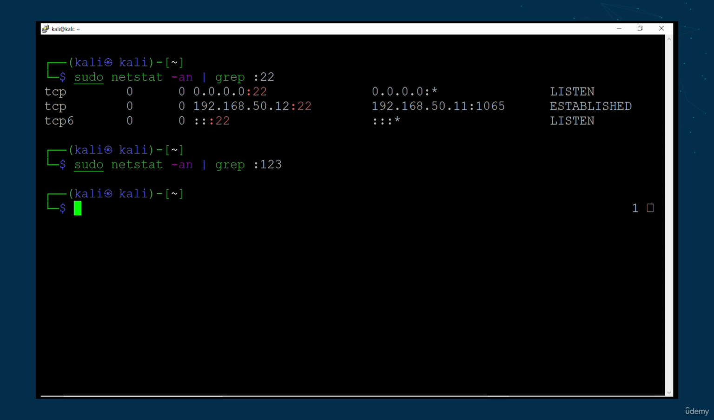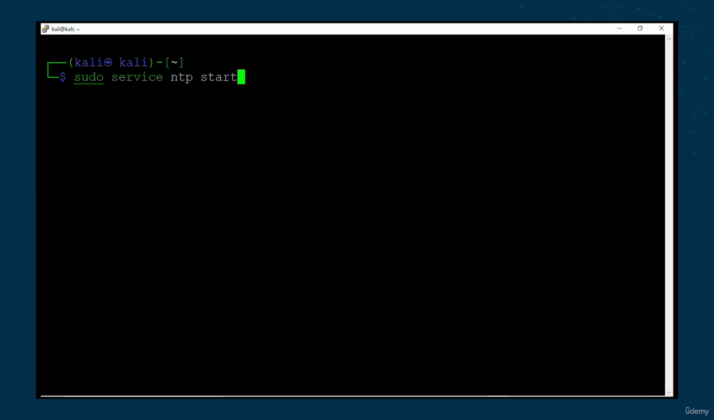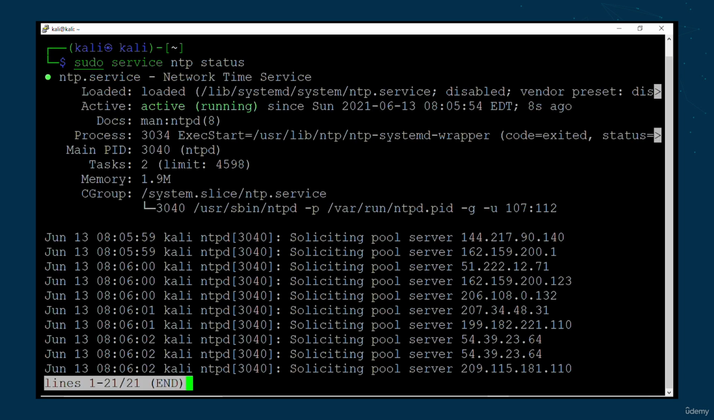So step 5 in the exercise gets us to start NTP. Let's do that with sudo service NTP start. And it looks like something probably happened. I'm going to use the up arrow key because I want to run a sudo service NTP status to make sure it's active and running, which it is.